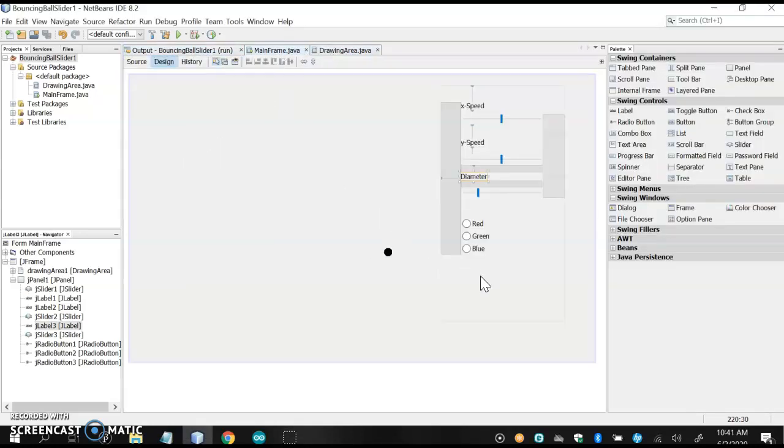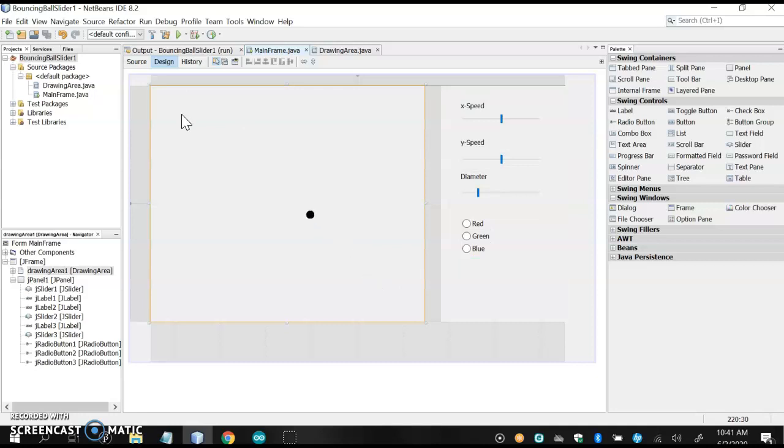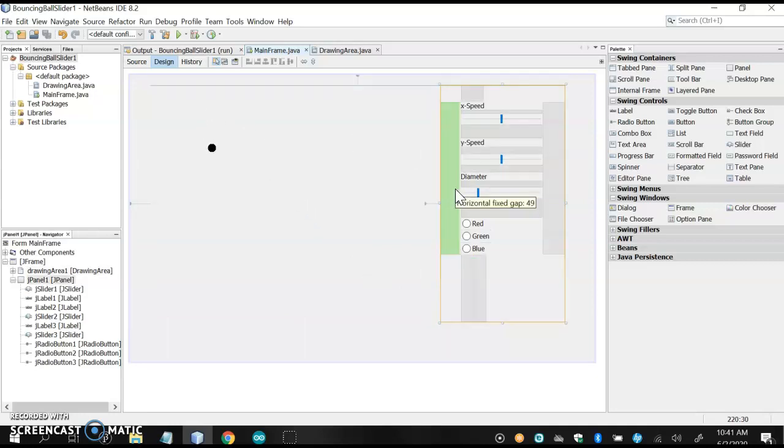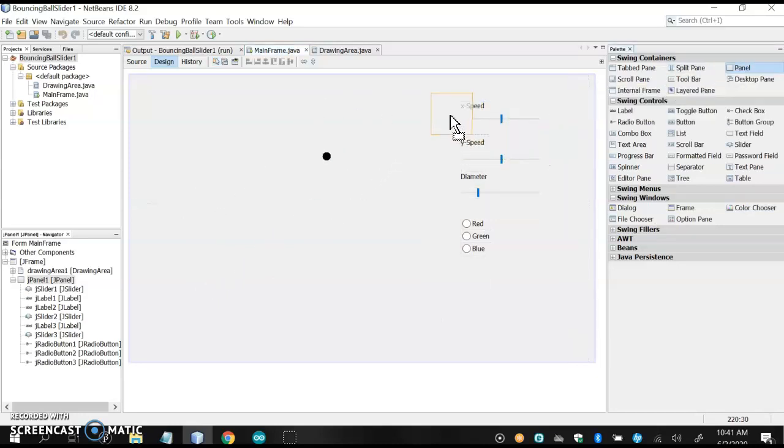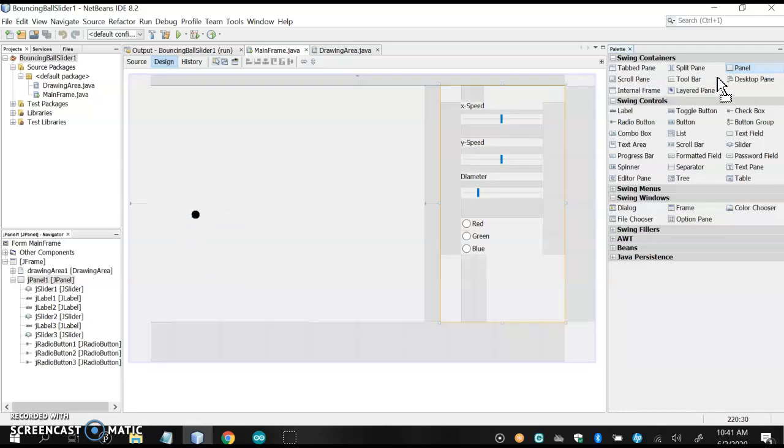If I look at the design tab of the mainframe, there was nothing really in the design tab originally other than this drawing area panel. What I had to do was I added a new panel. So this is now called JPanel 1. It's been added to the mainframe frame. The way I did that was I went up here, I grabbed the panel, and I dragged it, and I dropped it onto this frame. I'm not going to let go because I don't want to create another one, and then I stretched it out.